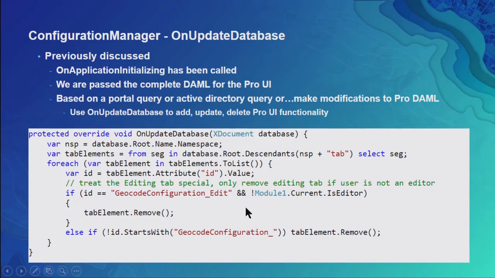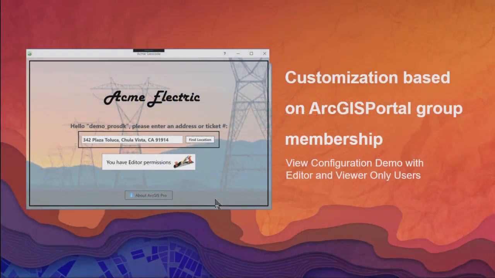Down here in that code snippet, you see it's very similar to what we saw before. Again, we go through all tabs, and depending on some string queries, we remove the tabs. Specifically, I look for my geocode configuration edit tab, and if I'm not an editor, which at this point has been determined because OnApplicationInitializing has been called before, then I remove the tab. Otherwise, I leave the configuration edit tab in there. Okay, now let's go and try this out.